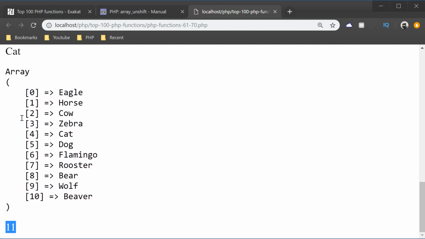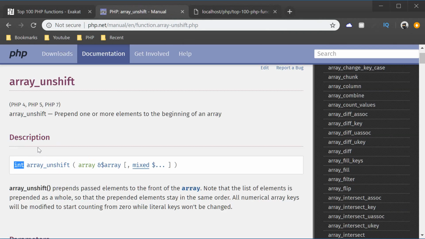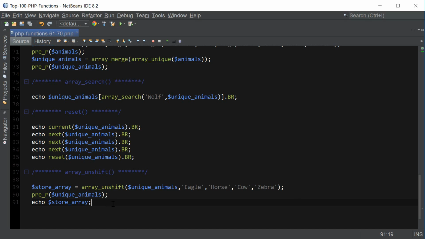Oh, okay, so we got the number of elements which is inside the new array, which is 11. So 1, 2, 3, 4, 5, 6, 7, 8, 9, 10, 11. So that's the return value of this function. And again, it modifies the array directly. And that's it for these 10 functions.